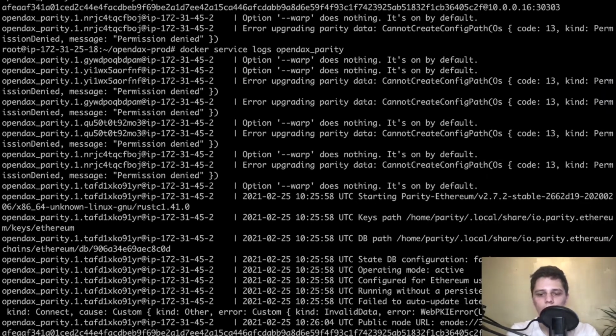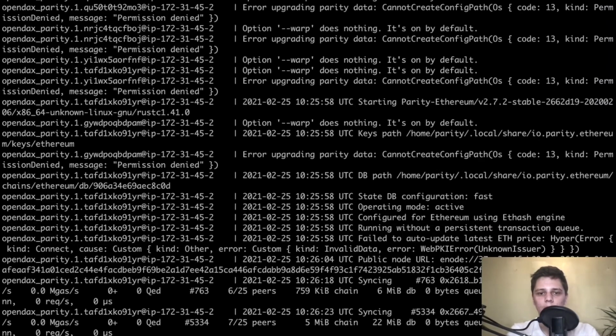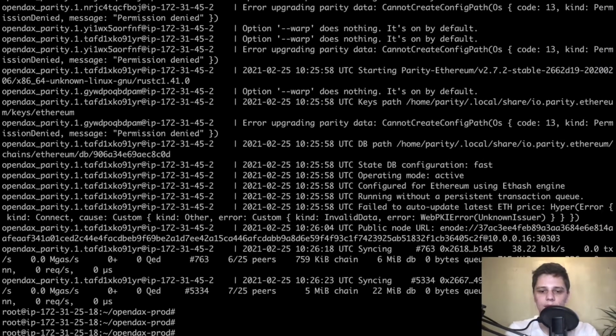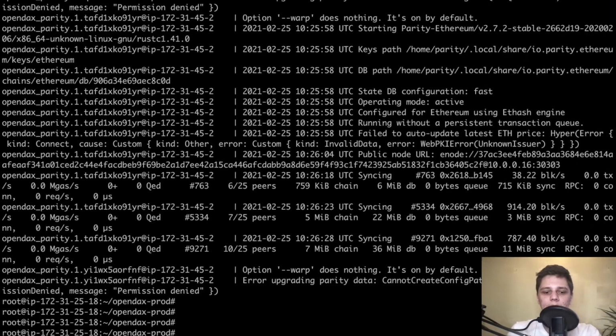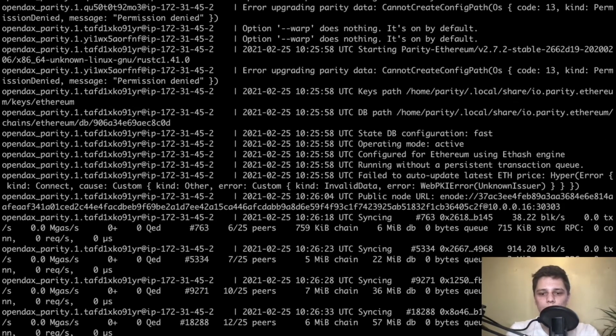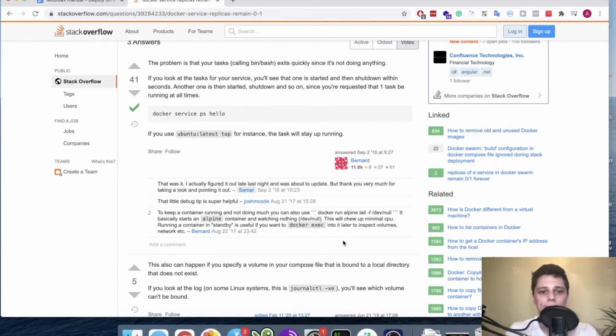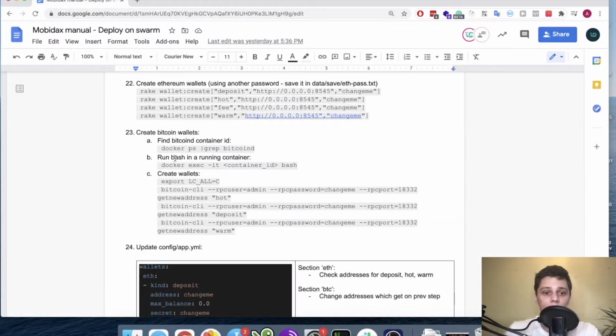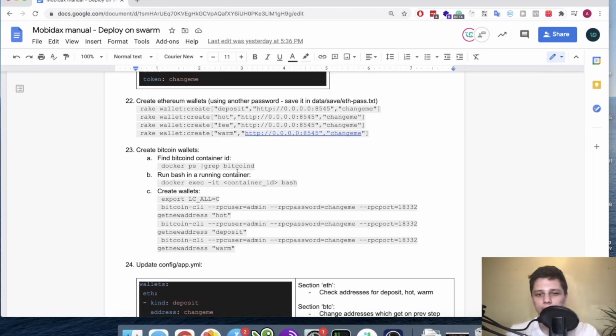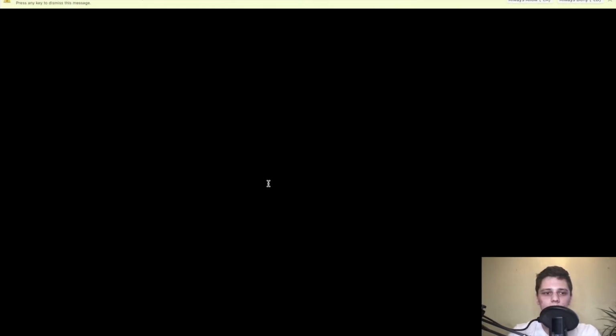Okay, there is a slight problem, but I think it will recover. All right, so we have both of them available now. And you can see parity is synchronizing as well. And the second thing that we have to do is create wallets. Why you need this type of wallets, I explain in another video that you can check out in the description. But here we'll just create all of these wallets. So for parity, you need 4 wallets: deposit, hot, fee, and worm. So let's go ahead and do that.